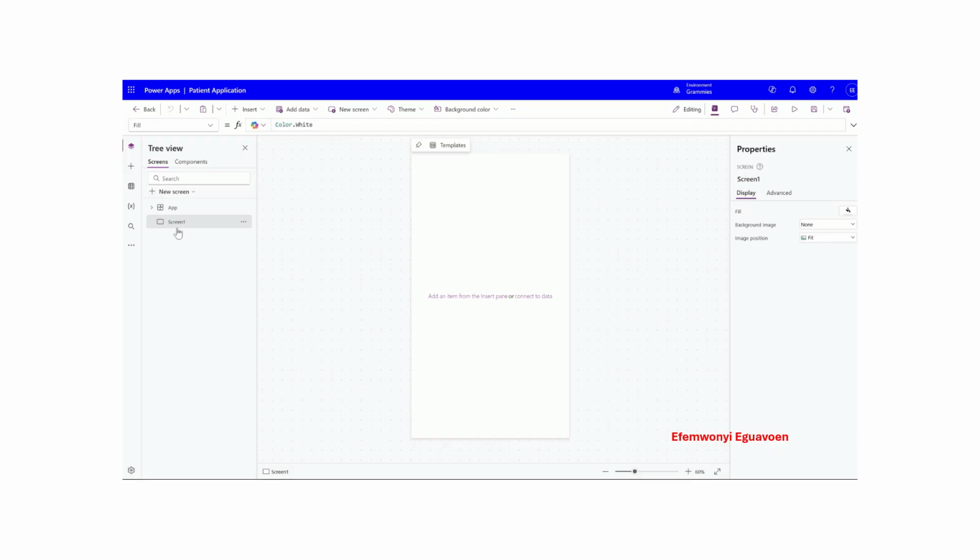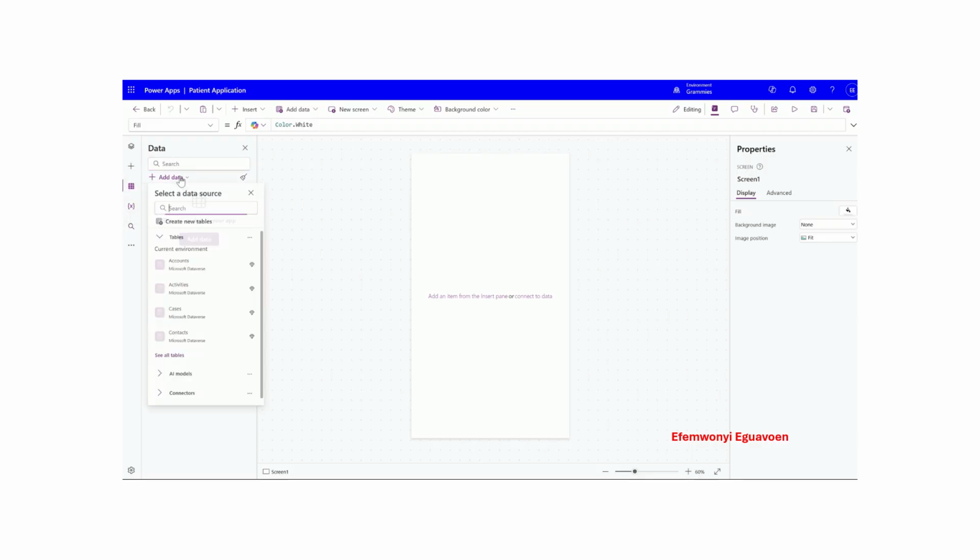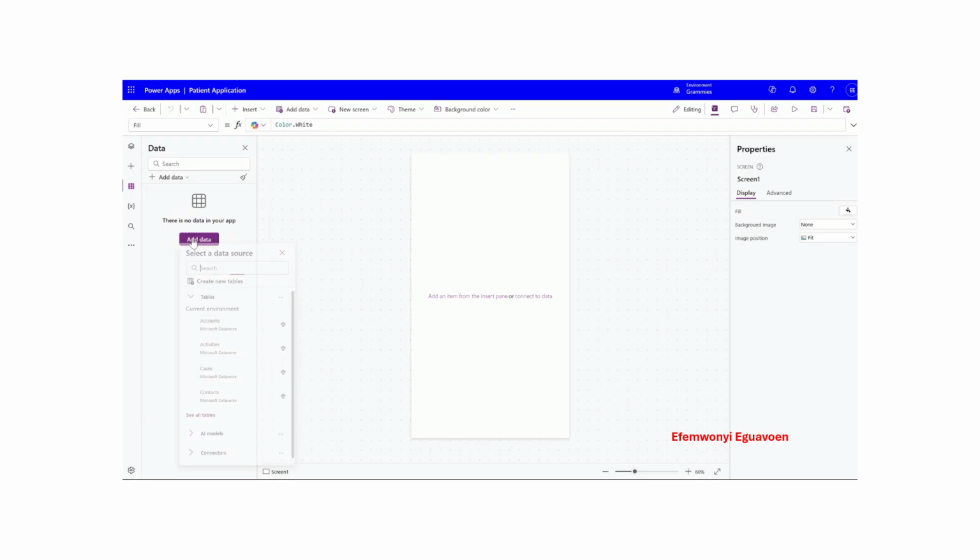So here you have the screen where you would be inputting your components basically. We have the data section called the tree view, so this shows you everything you want to be doing, all the components here. You have the data that shows you the data you want to be connected and the variables and things like that. So we could just go ahead and add our data now if we wanted to.